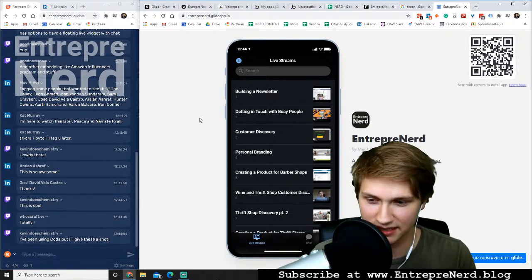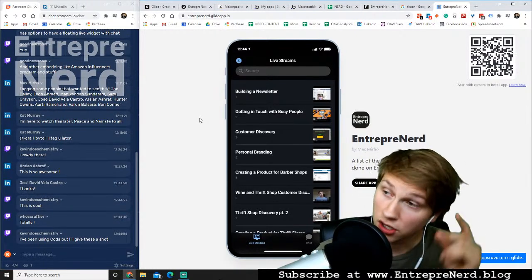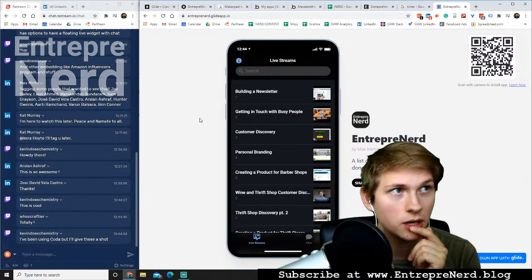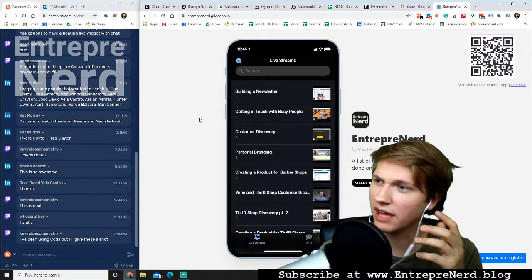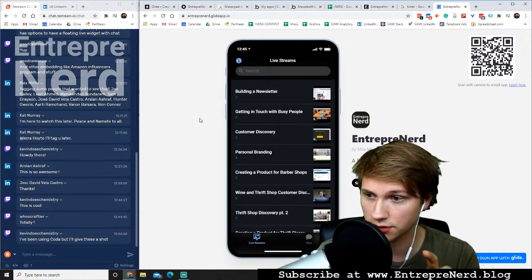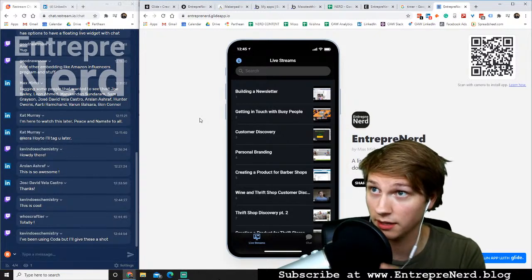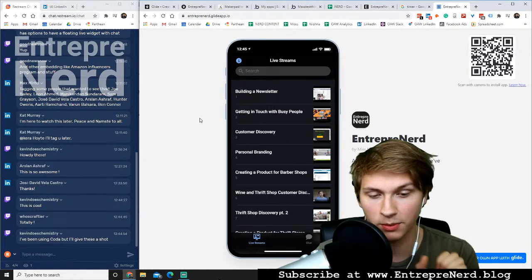I've been using Coda, but I'll give this a shot. Yeah, Coda is really cool. So I was just checking out Coda. Coda isn't really for building apps. It seems like Coda is for building workflows, right? Correct me if I'm wrong. I would love to debate on this, Kevin. But it's for building kind of workflows, right?